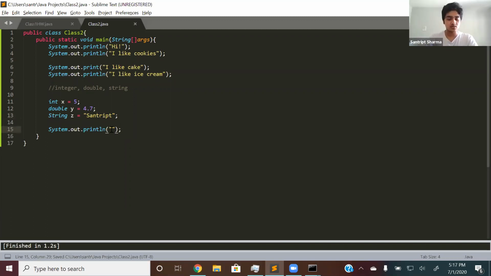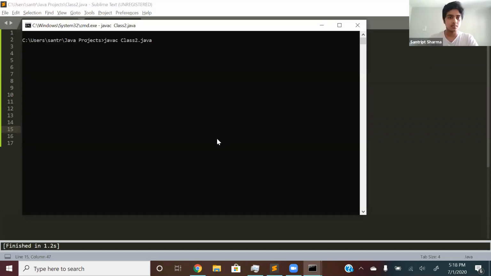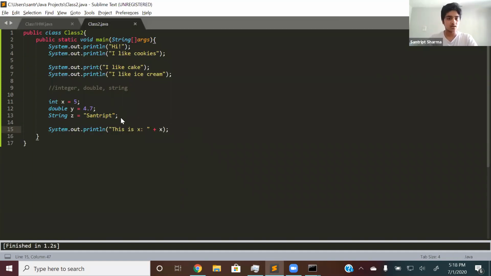So I was saying that we can print out variables. If I say this is x, then we use the plus sign, which is concatenation again, in order to print out a statement and then a variable afterwards. If I print this out, then compile, and then run it, right here, this is x5. And I could do this for the other ones too, for y and z. I'm not going to, it's practically the same thing.